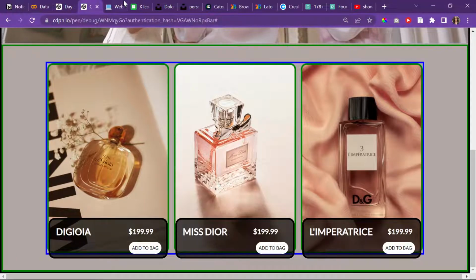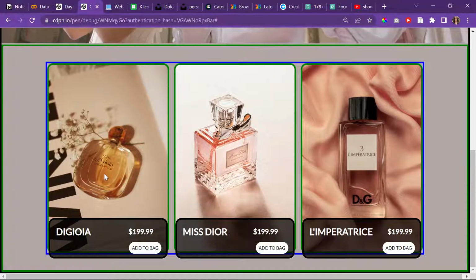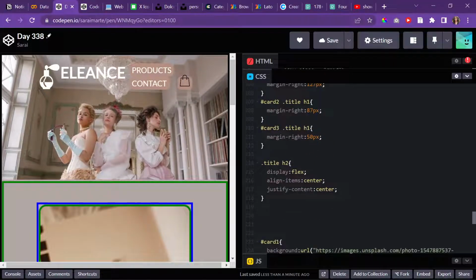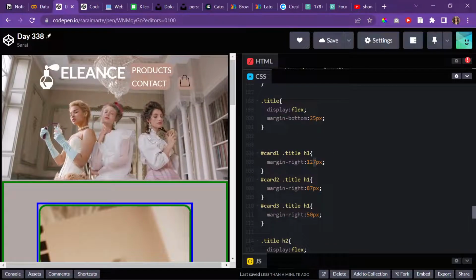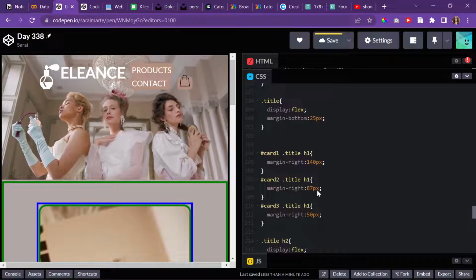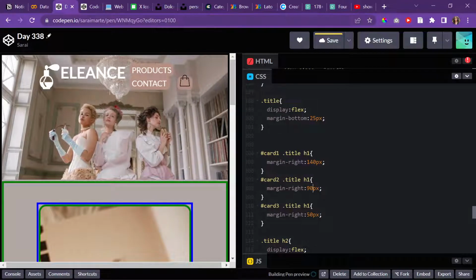It's just so weird. So then let me just fix the padding. Oh my god. Let me fix the padding, not the padding, margin. So we'll do margin here, maybe 40, 90.